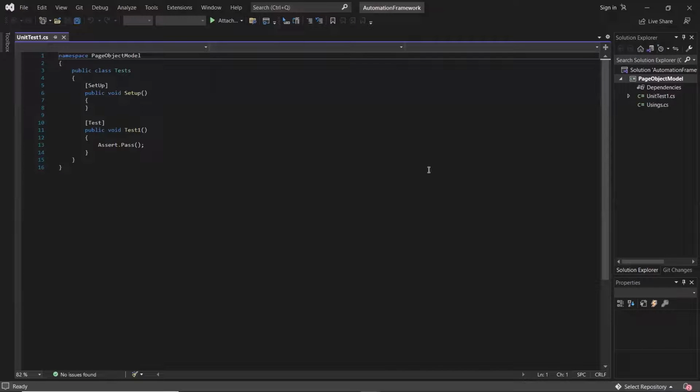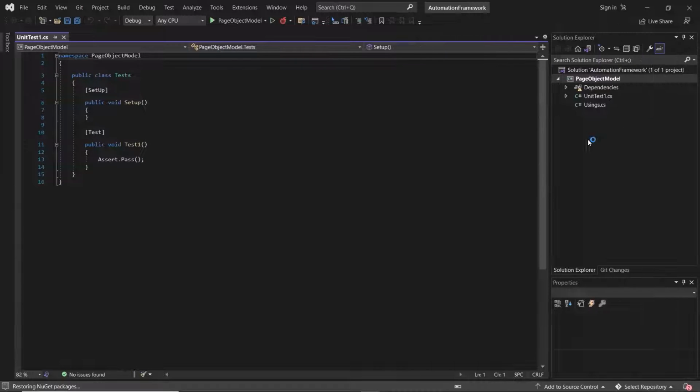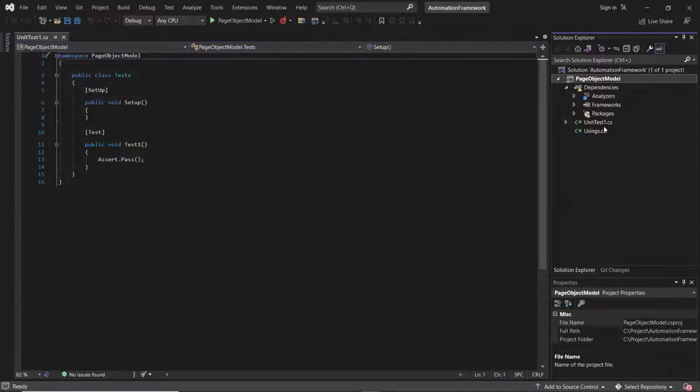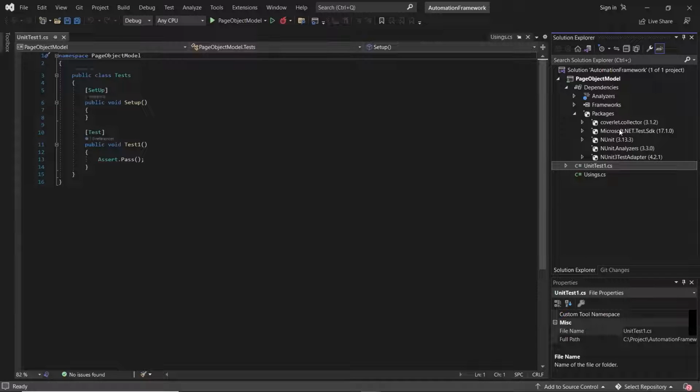Now the project has been created, and this is the default structure of our test project. Here we have one sample NUnit test file, and here we have all the dependencies listed for this project. We can add further dependencies as well based on our requirement. These dependencies are basically the libraries which expose their methods so that we can use those methods to perform the operation.